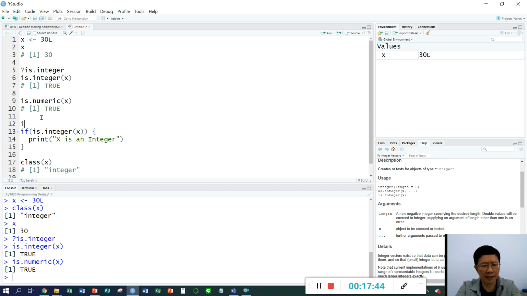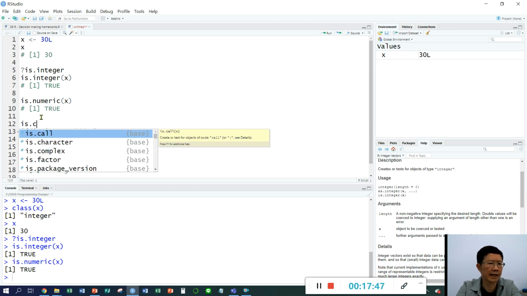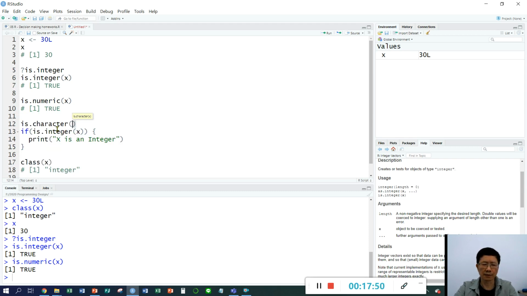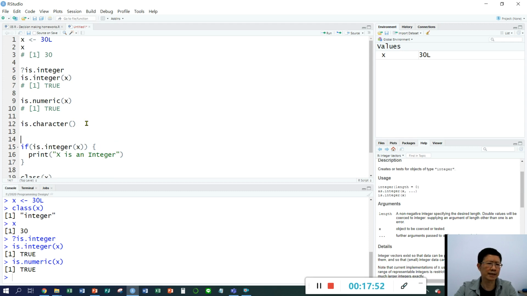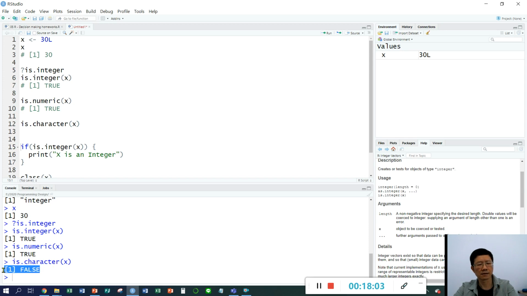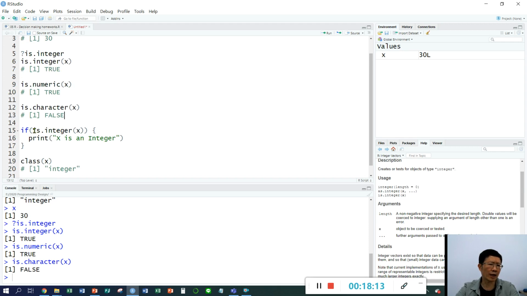So you can check is.character. It means string. So what is the result for this function? We'll get the answer FALSE, because x is an integer, not a character. So you know this statement is FALSE. So okay, right now I would like to use an R statement to check if the x variable is an integer or not.